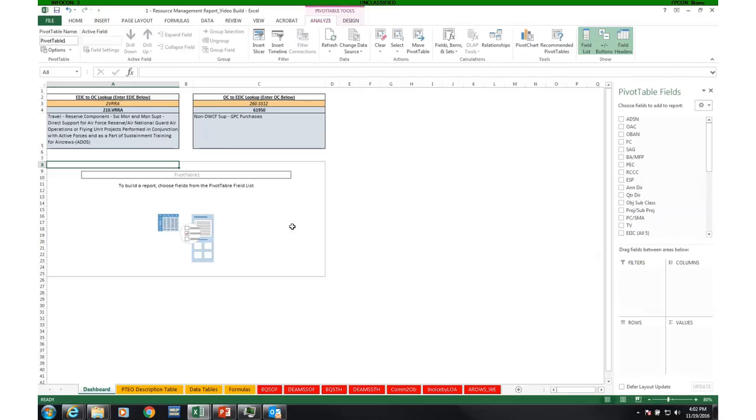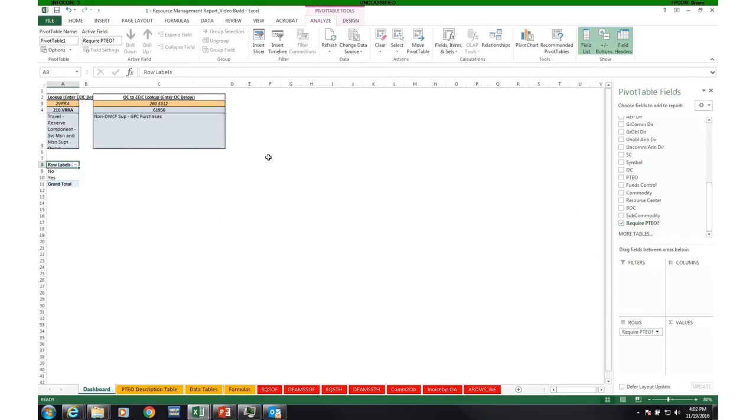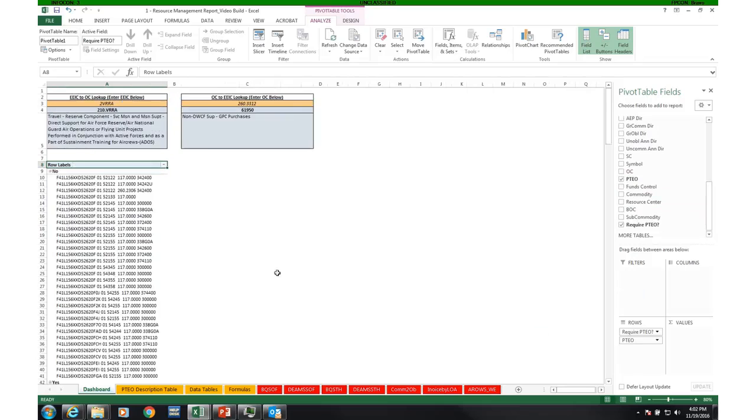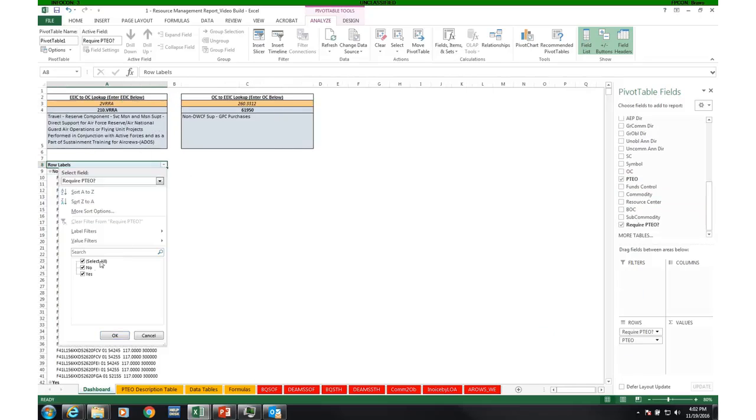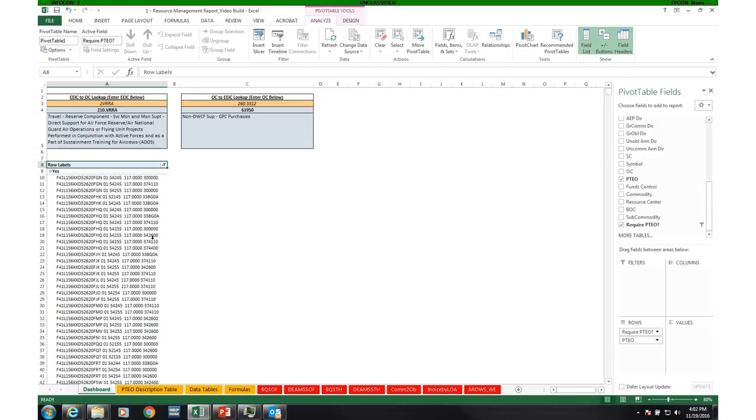Insert that pivot table, and I'm going to select this very bottom one here, and it says yes, no. You see how it says yes, no? And then my PTEO, and it gives me this huge list of PTEOs, and I'm just going to filter this down to the ones that say yes. Now when you define all your PTEOs, you see how that changed?